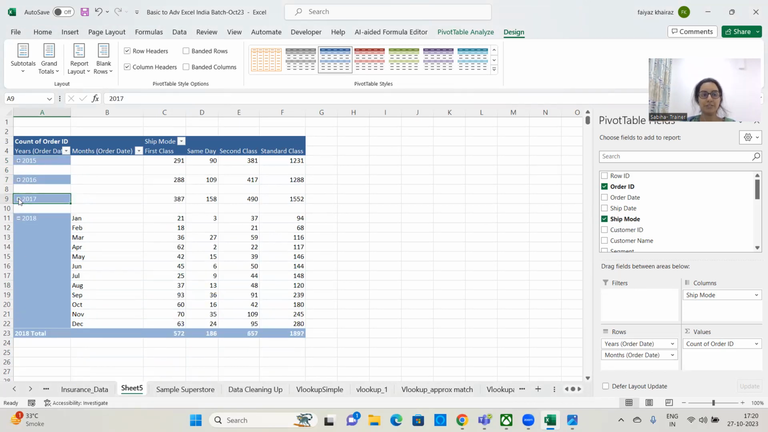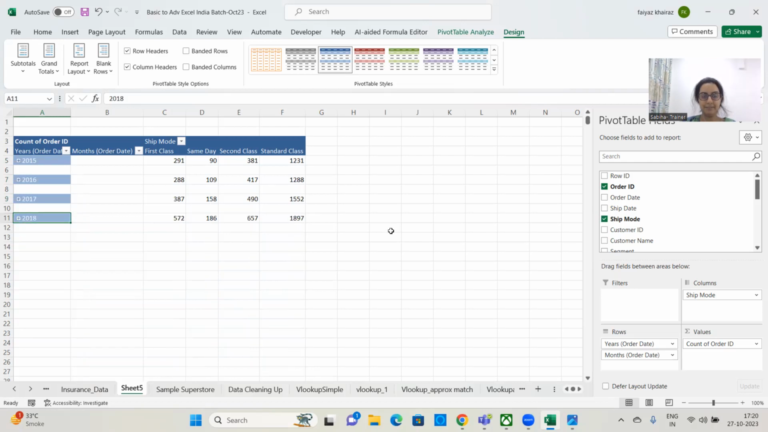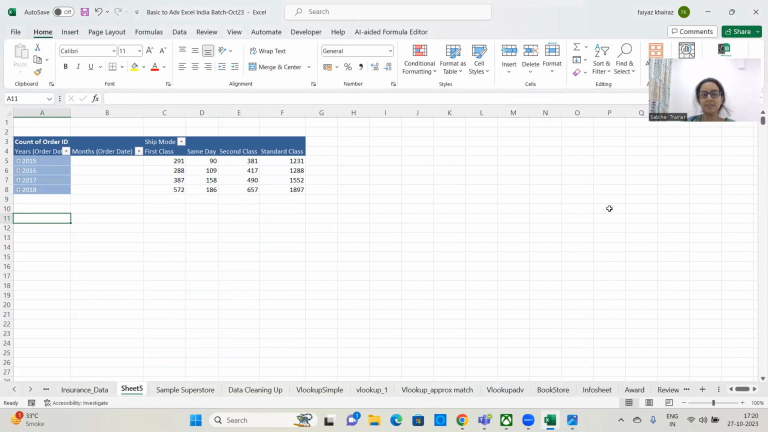Now, if you don't want to see the blank line, you can go back to blank rows and say remove blank line. You don't have to manually delete. You just go and remove from there.